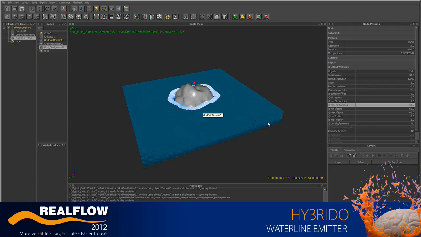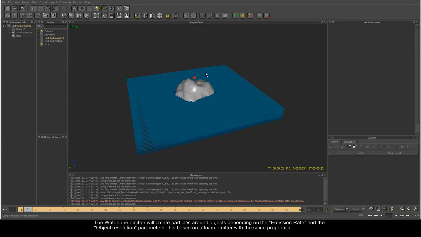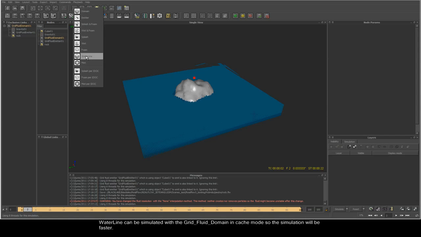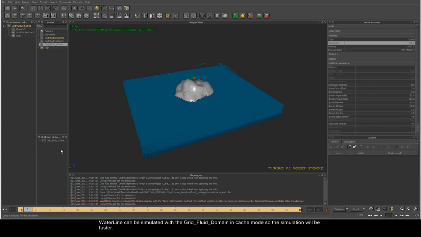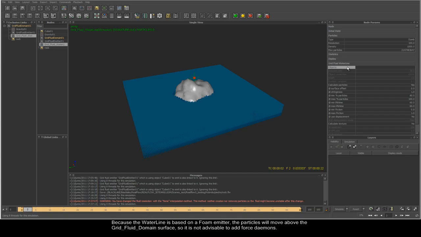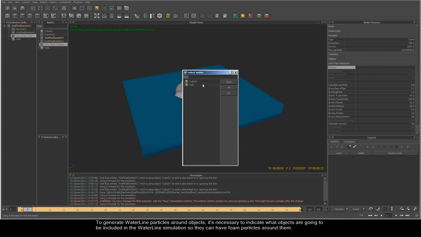Okay, let's take a look at the Hybrido waterline emitter. This is based on a foam emitter with the same properties. And we recommend you put the grid fluid domain in cache mode so that the simulation will be faster. We don't recommend that you use force daemons.